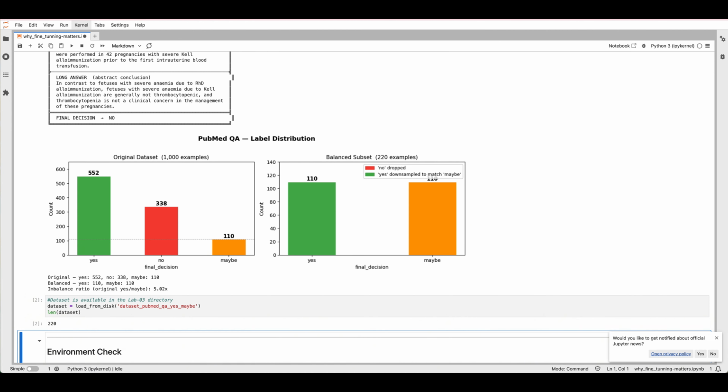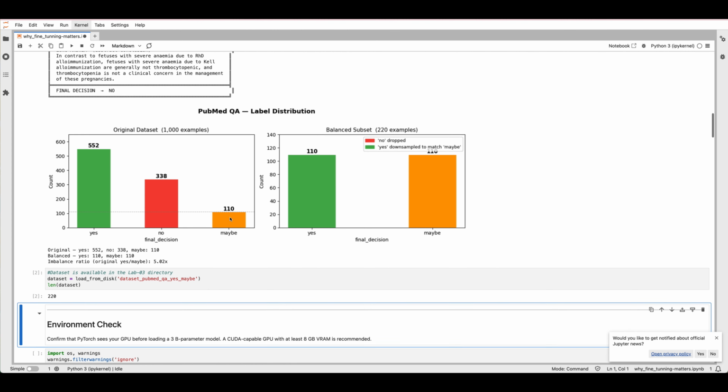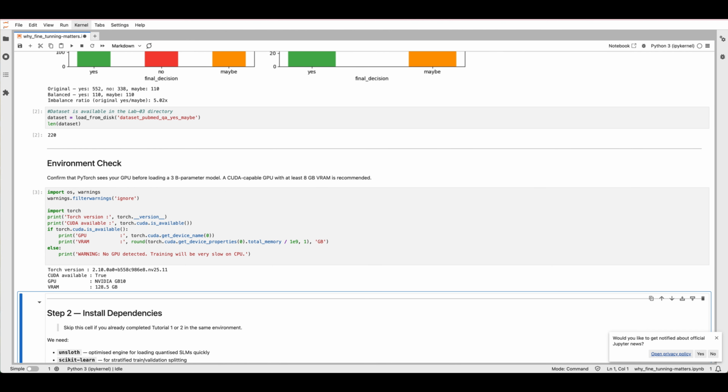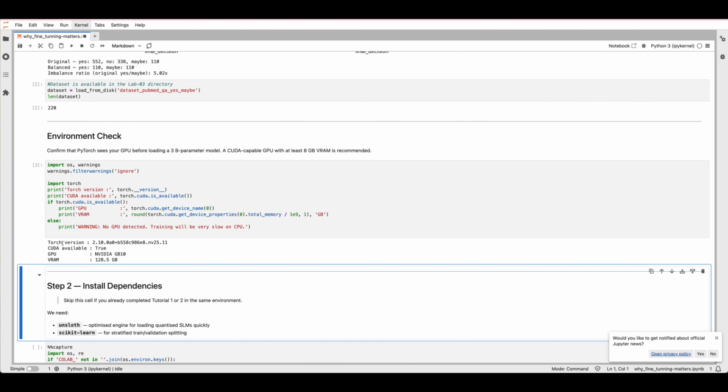The dataset has been created, the subset has been created here, and I provided it in the repository of the project. So you could see that we have 110 samples in the yes class and 110 samples in the maybe class. The first thing that we need to do is check our environment to see if everything is set up. So I have torch available, I have CUDA available.